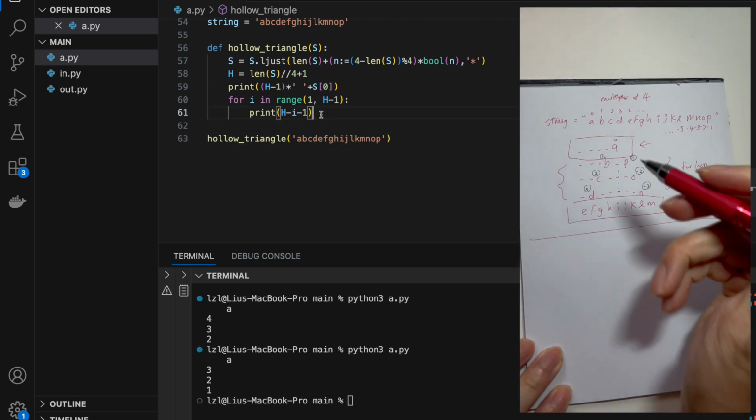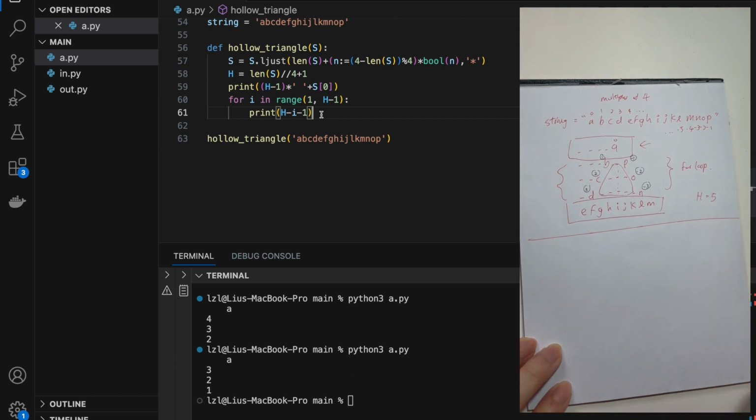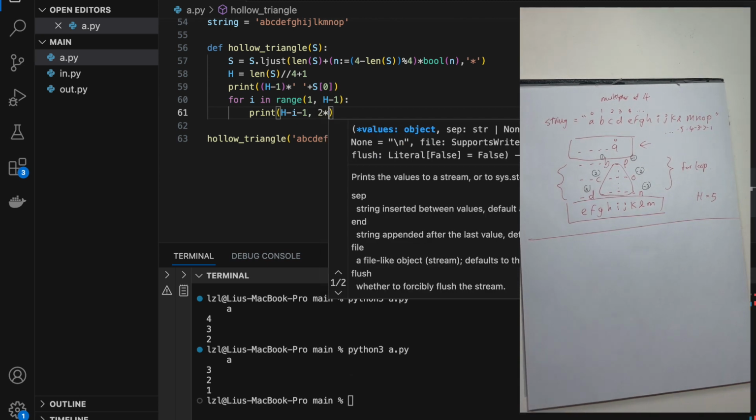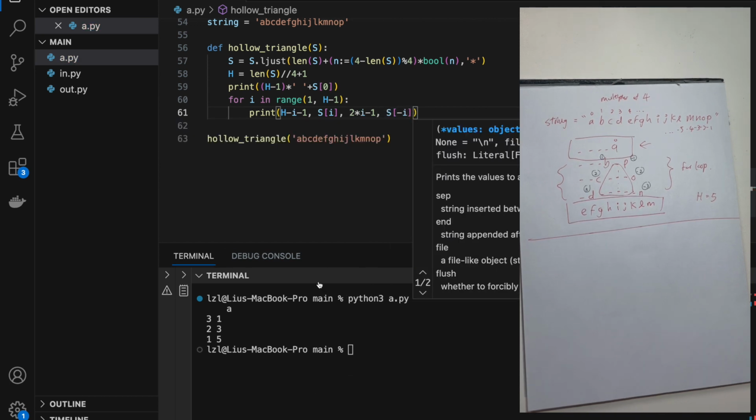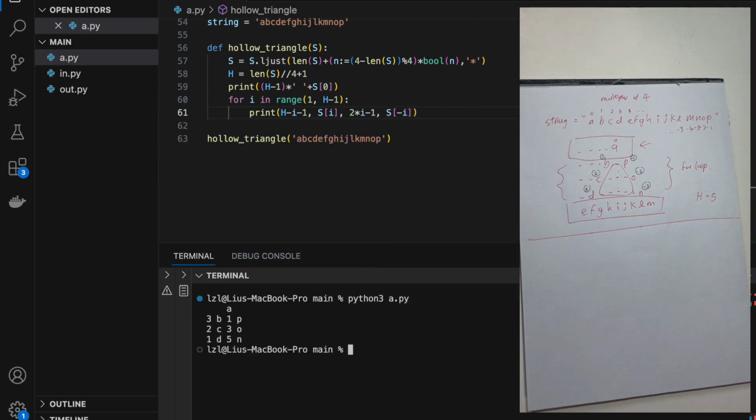And next, let's deal with the stuff here. So here, there's going to be 2 times I somewhere. And let's check what happens. So now it's 2, 4, 6, but we want 1, 3, 5. So we know that we can just -1 here. So here we are going to get 3, 2, 1 and 1, 3, 5. And here we put S I. And here we put S -I. And if we run this, we will get BCD and PON, which is correct.